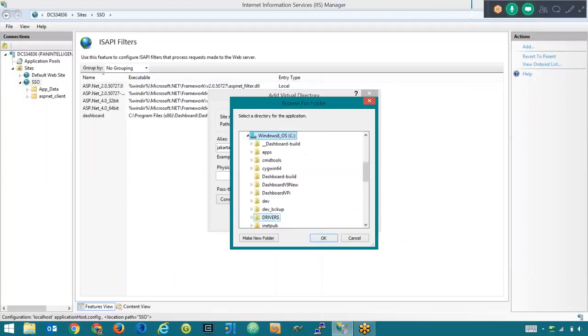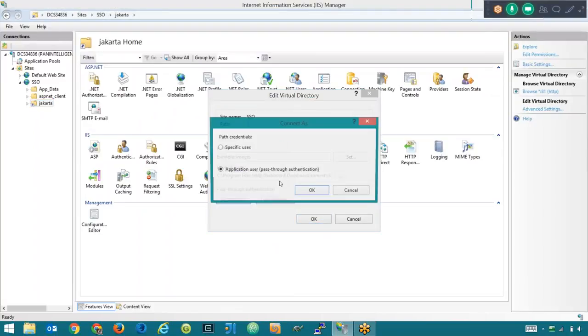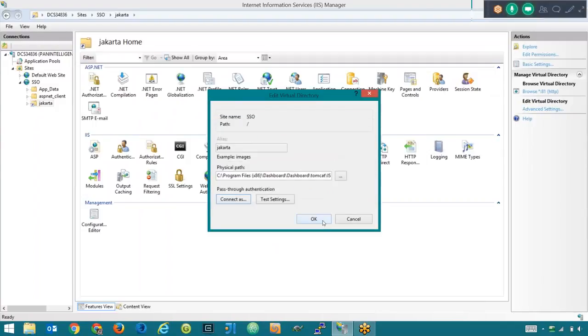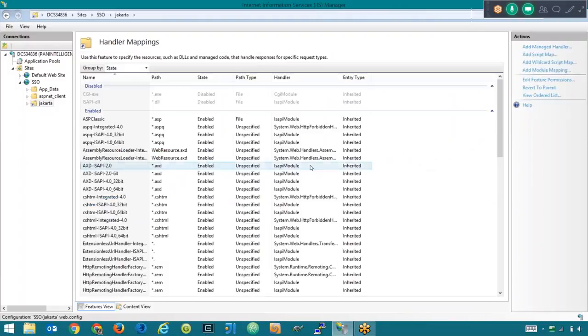Physical path will have to be the directory where the DLL is. So it's going to be in C, Program Files (x86), dashboard, Tomcat, ISAPI. Press OK. Now on your Jakarta folder, make sure that on the basic settings and connect as, it's set with this option, application user. Press OK.